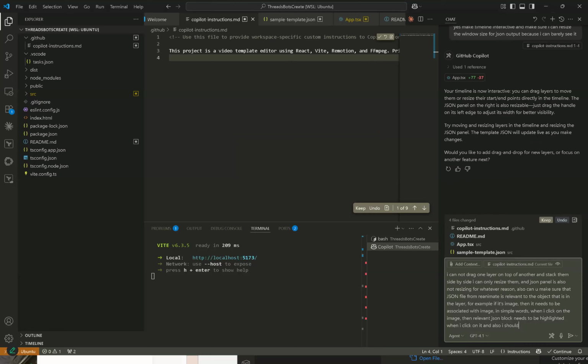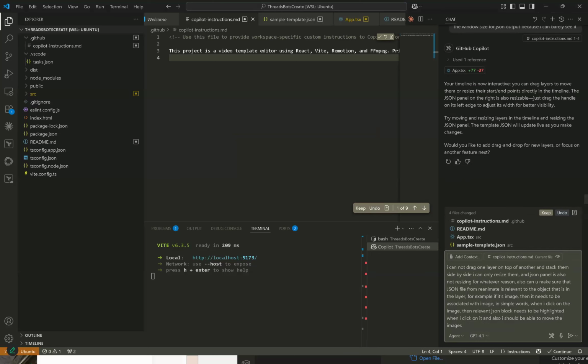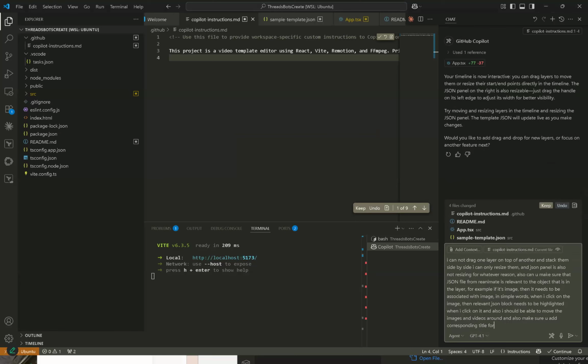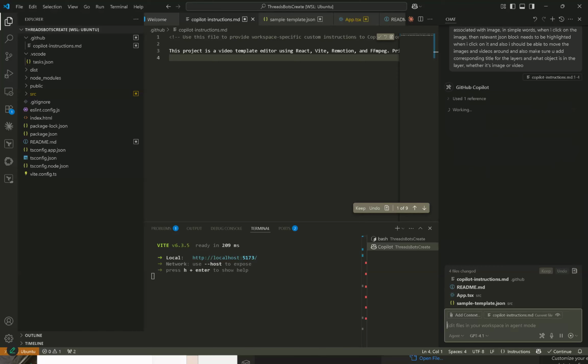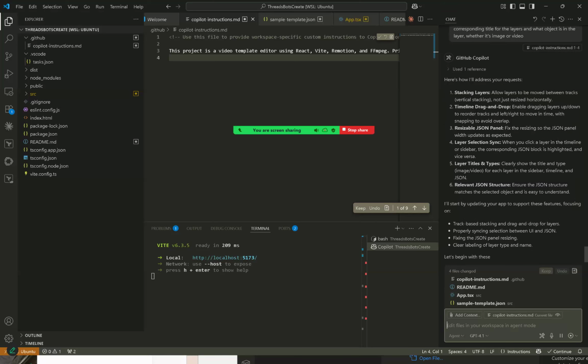And also I should be able to move the images and videos around, and also make sure you add a corresponding title for the layers and what object is in the layer, whether it's image or video. So let's see how well it does that. I'll start by updating your app to support this. Track-based stacking and drag and drop for layers.